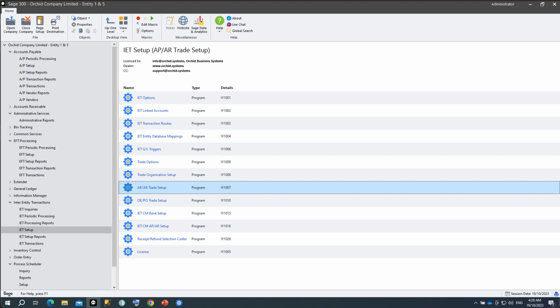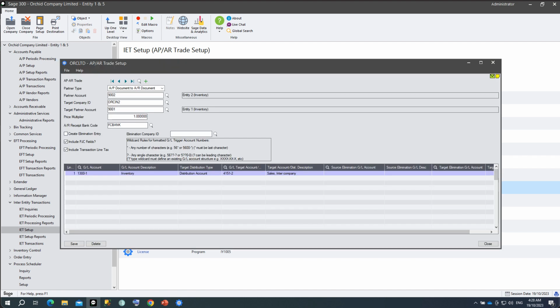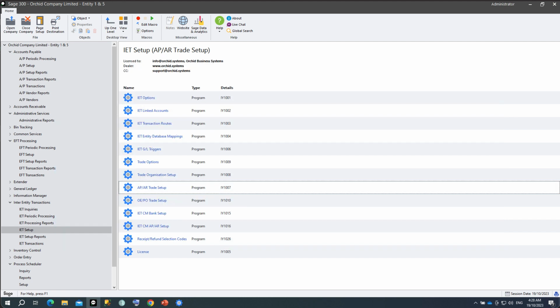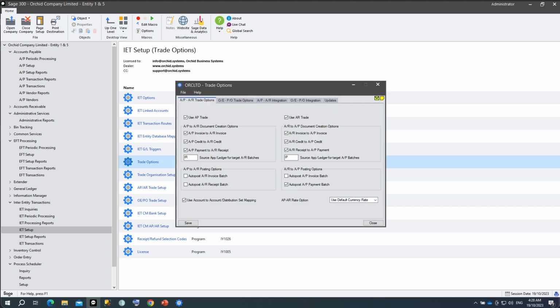First, if we look at our AP/AR trade setup, here we have this grid where we can map the GL accounts if they are different. And in trade options, we have this option here to say use account to account or distribution set mapping. So if this option is not selected, then the grid will not be available.